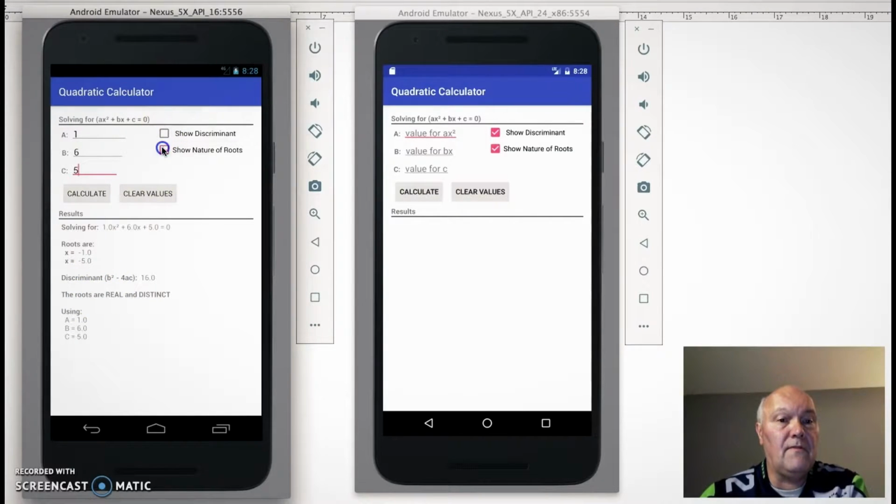Let me get rid of the checkboxes, and now it just shows you the roots. So if I check the discriminant again, it'll show the discriminant. If I show the roots, it will show the roots. If I unclick show discriminants, it disappears. Let's show these again. Okay.